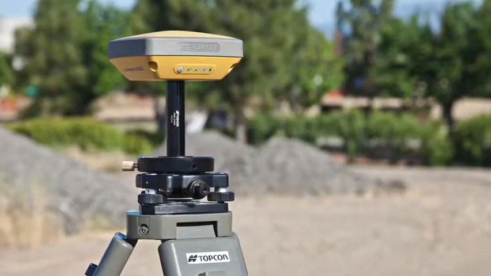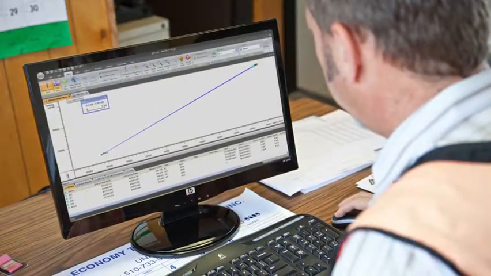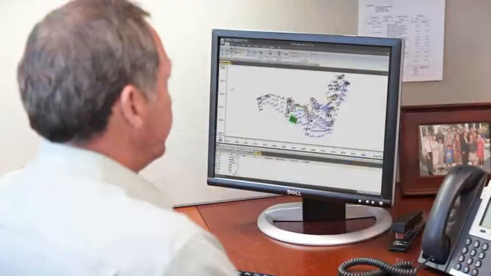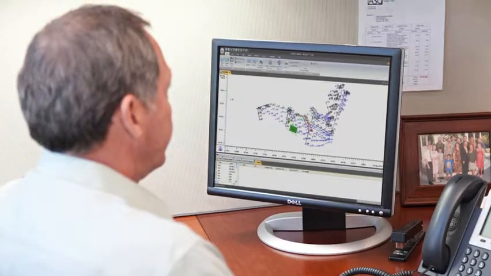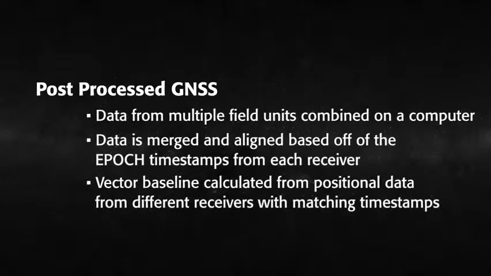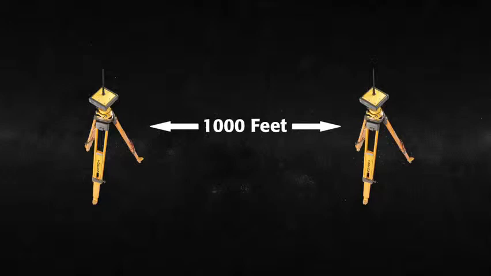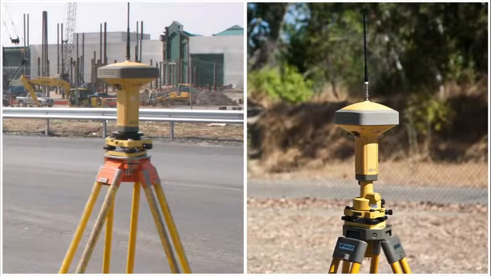With post-processed GNSS, the data from multiple field units is taken back to the office and combined on a computer. Special post-processing software is used to merge and align the GNSS data from several receivers according to the highly accurate timestamps, or epochs, on each and every measurement in the field. The data taken at matching times can be processed to calculate an accurate baseline vector, or differential position, between two or more receivers. In this way, we can extend known three-dimensional coordinate information from a control point to a new reference point located anywhere on our project site.